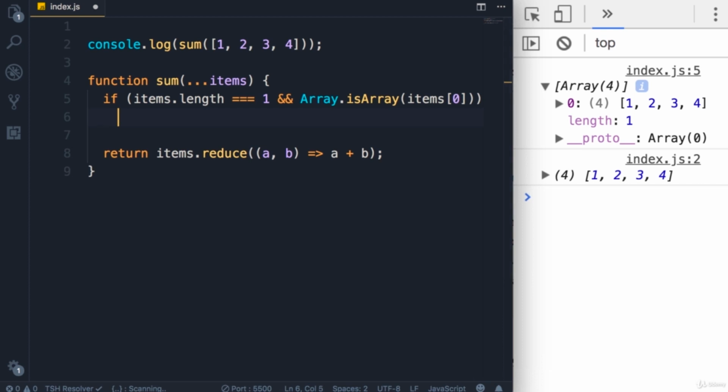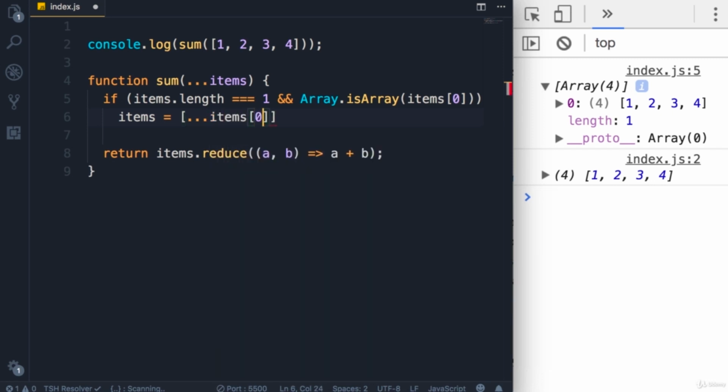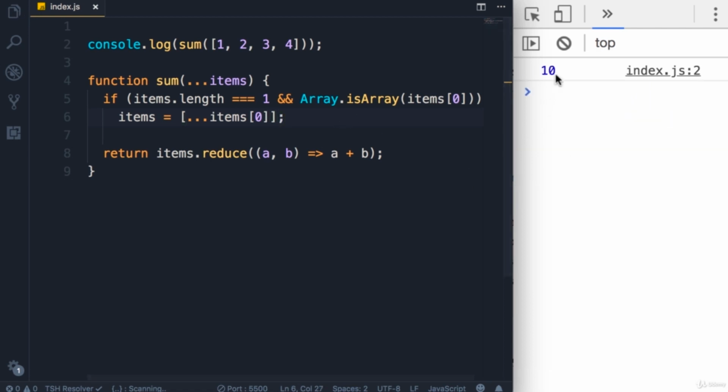So we reset items to a new array, and we use the spread operator to spread items[0], which is another array. That's the array we have here, right? Now, let's save the changes. We get 10, beautiful. So we can pass an array to our function or individual arguments, and either way, we get their sum.